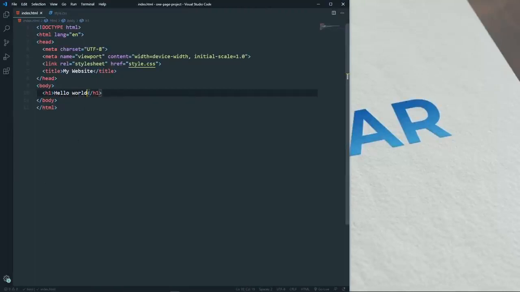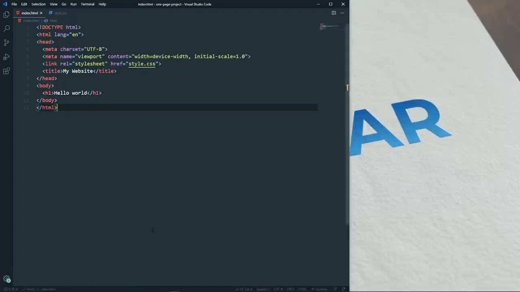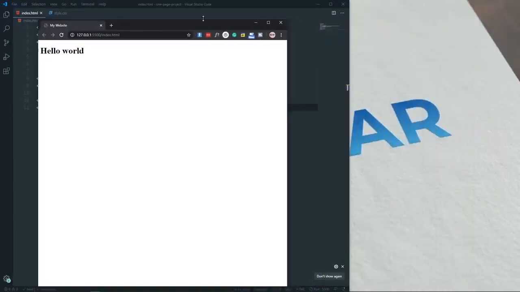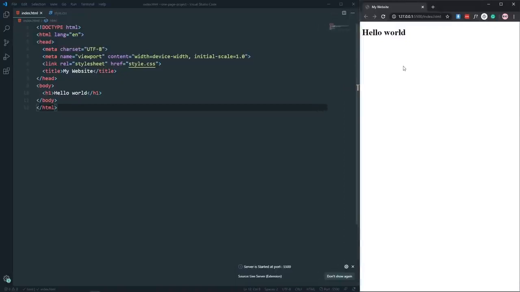If I save, now we can right click and open it with our live server, which will open this HTML file with a live server. As you can see, that's our live server. If you notice the URL, that's a local URL. So let's make a little bit of adjustment. As you can see, all the adjustment is now ready to go.